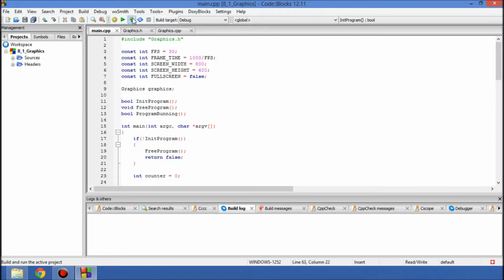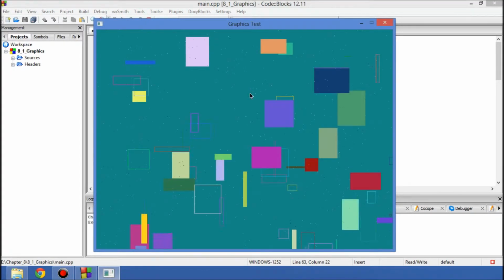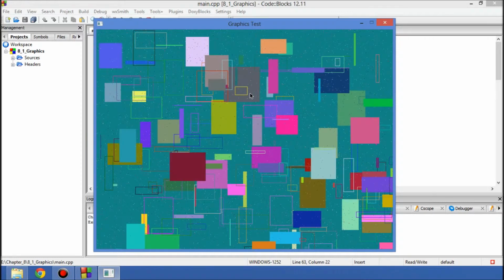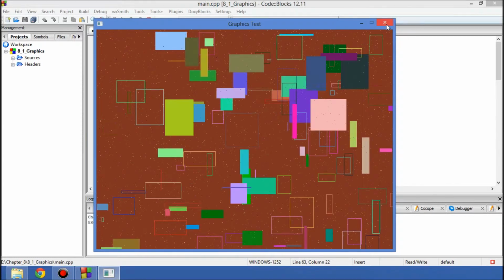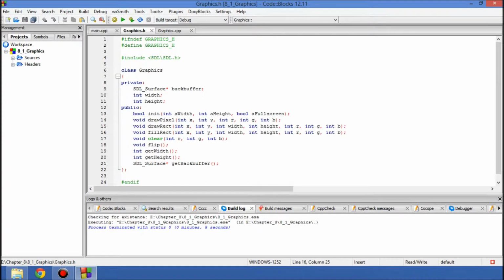Alright, let's run this. What this demo does is it fills the screen with random graphics. They're all primitive, and every once in a while it clears it. This is all done with the graphics object, which is made from the graphics class. Here's the graphics class, or at least a header to it. These are all the functions offered in the graphics class.